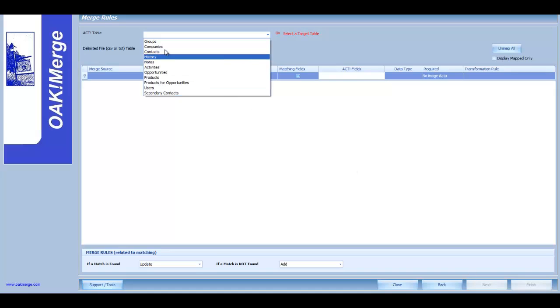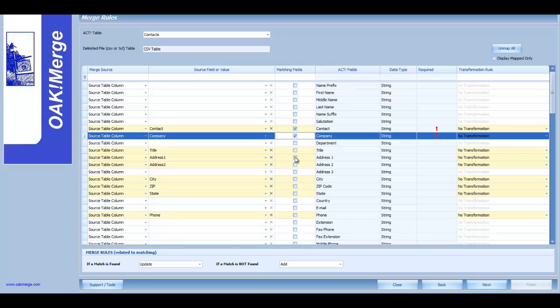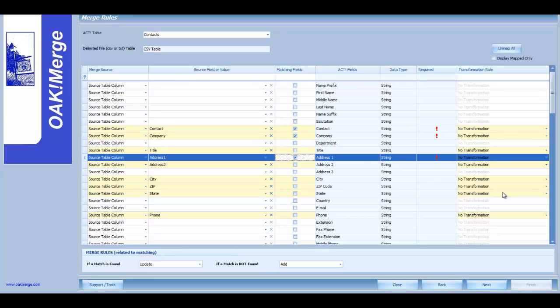Second step is we pick the table we want to update. Here's the tables that are available in the more advanced versions. The basic version comes with the company's contacts and groups. So you pick, we're going to be merging contacts. It automatically maps based on spelling. We'll add in maybe contact. We'll match on three different fields.